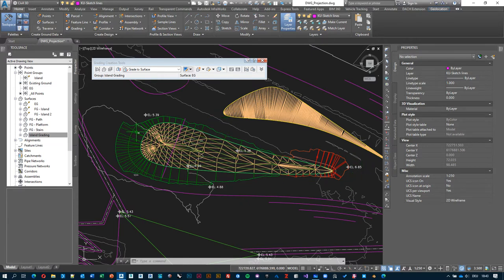Okay, let's say that we look at the results and we say, you know what, 1:5 is actually very, very gentle, and we would like it to be a little bit steeper. So how can we do that? Under the grading creation tools, rather than hitting this button over here, create grading, we can hit this little arrow right next to it, go one to the right and say edit grading. Then it's going to ask me to select the grading. Essentially I just need to hover over any of these, and then I can see the highlights, and I can just click on it. So 3D will know, okay, this is the island grading that we're talking about.